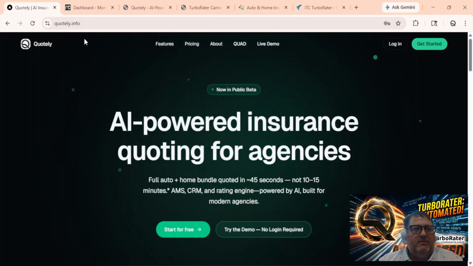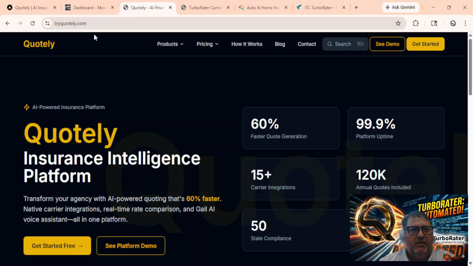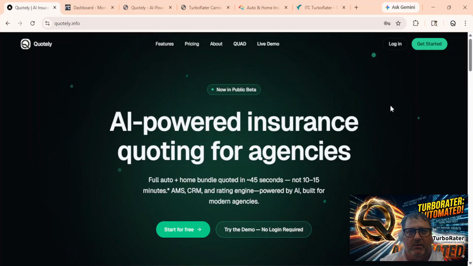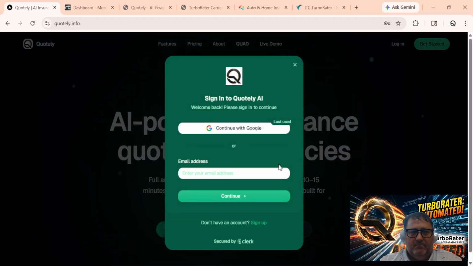You're going to find us at quotely.info, or the marketing may take you to tryquotely.com. When you go to the program, it will take you to quotely.info. Let's log in.